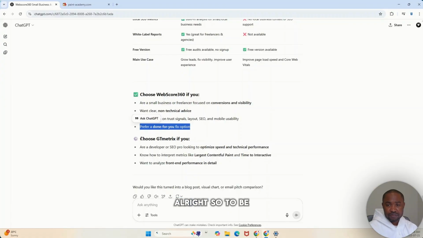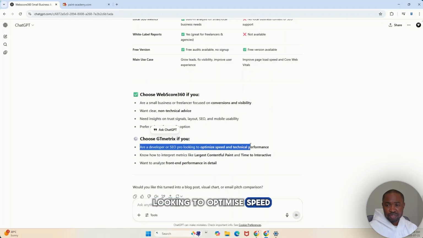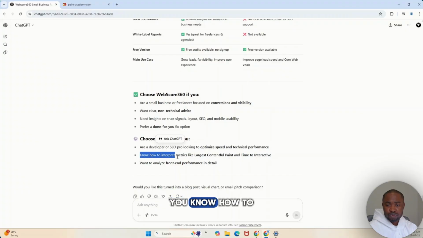Okay, all right. So to be fair, we choose GTmetrix if you are a developer or SEO pro looking to optimize speed and technical performance. You know how to interpret metrics like largest contentful paint and time to interactive.